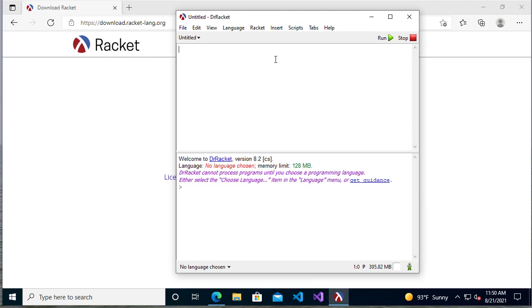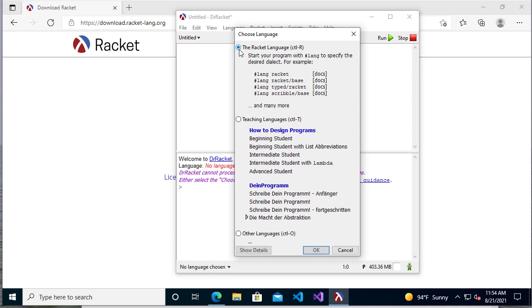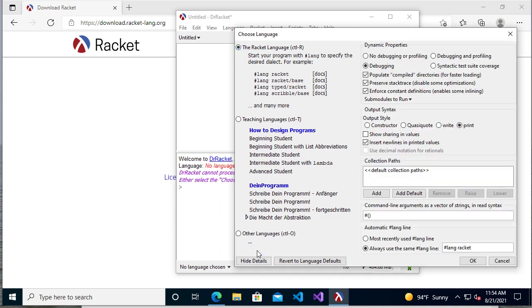And then once it does, we want to go ahead and set up a default language, and you'll notice it actually tells you how to do that here. So in Language, choose Language, and click on the Racket language initially. That'll open up the Show Details option. And then here you'll see under Automatic Lang Line, there's the option to always use the same #lang line. And for that, we'll say #lang scheme.